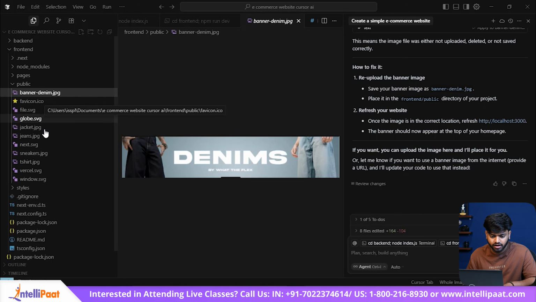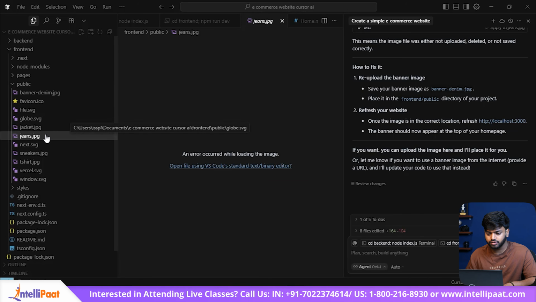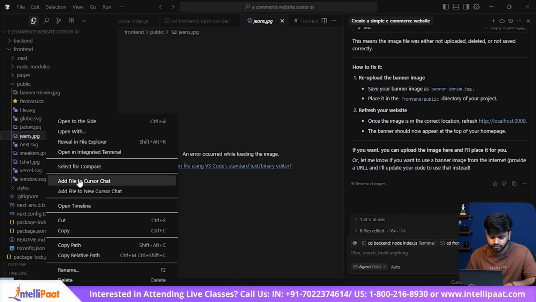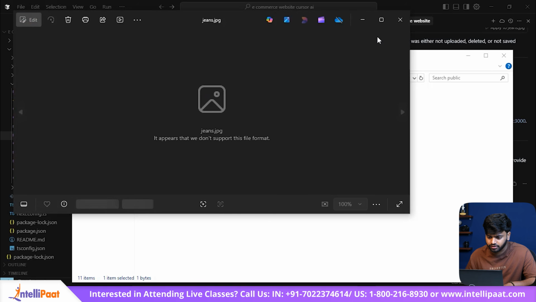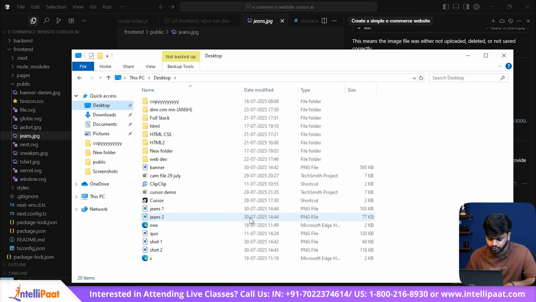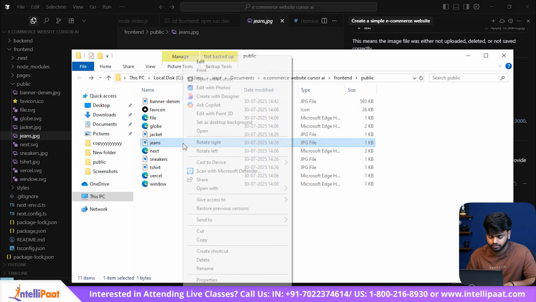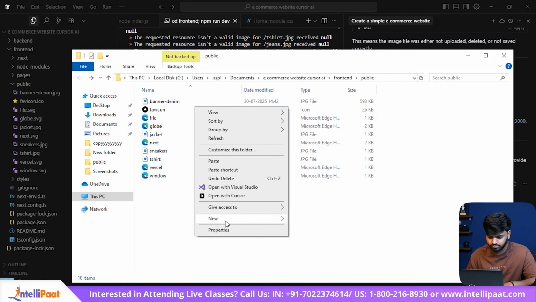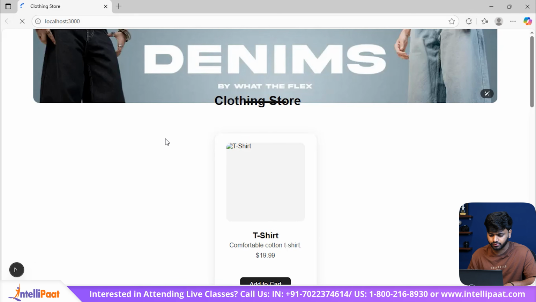So we'll add a few more images, like an image of jeans over here. We'll open the same in the file explorer. There's an image of jeans over here, but we have to change it because there must be no jeans photo here. So we'll go back to the desktop. I've saved a jeans photo also. I'll copy this one, go back, delete this and paste a new jeans photo over here. Now we should see a jeans image also.